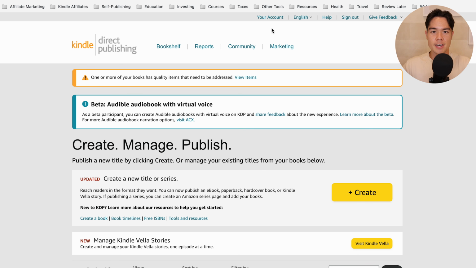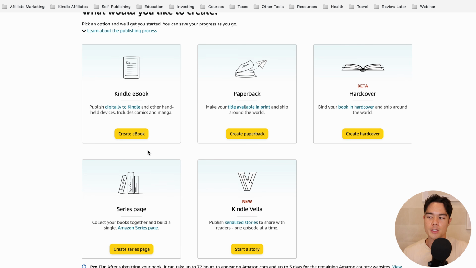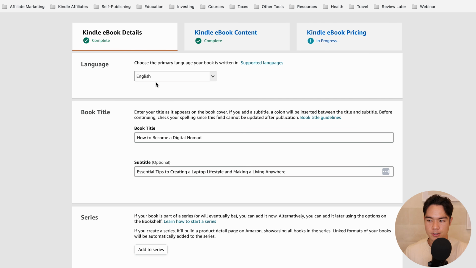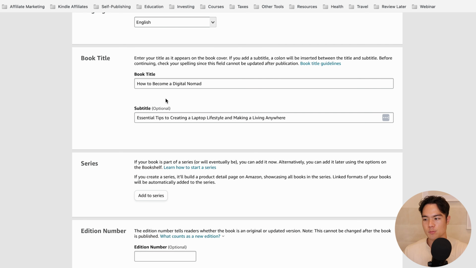So next, to actually upload the book, you want to go down to create here, and you have an option. You can do ebooks. You can also do paperbacks. So let's start with an ebook. All right, so the first thing is the language. So if your book is in English, just keep it at English. The next is the book title. So enter your book title and your subtitle here.